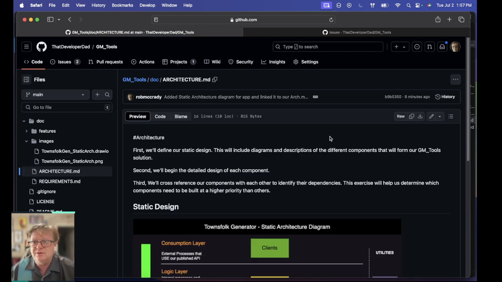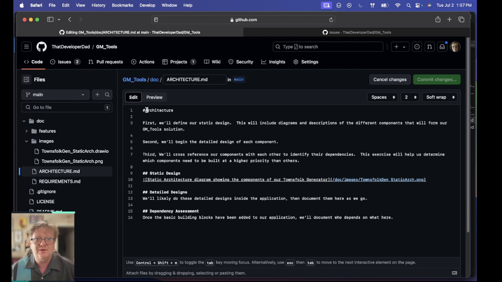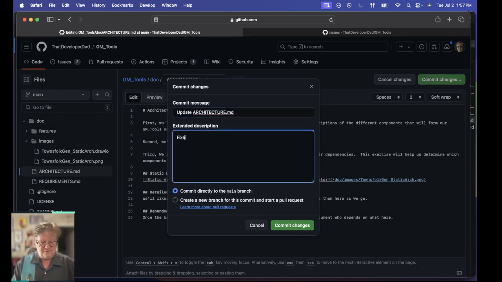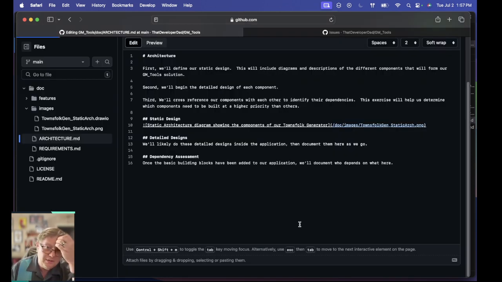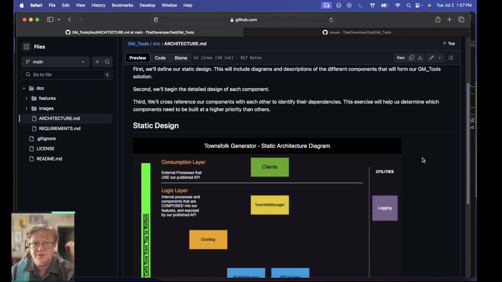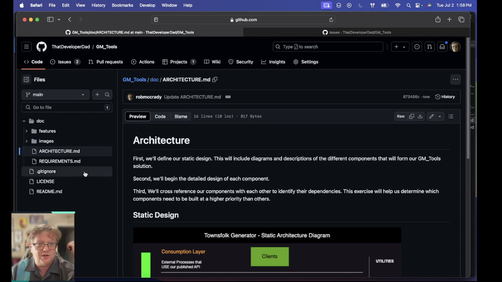Looks mostly good. I want to fix the way that looks real quick. I'm just going to edit it in place. All right, commit changes. Fixed the markdown to make the heading look right, and just commit it directly. I know that's a sin. It'll be an extra poke in the butt with the pitchfork when I go to the developer afterlife.